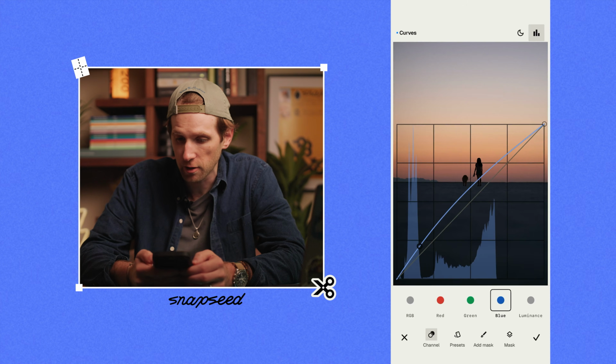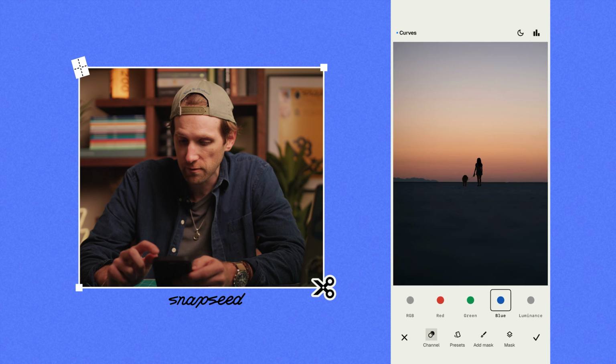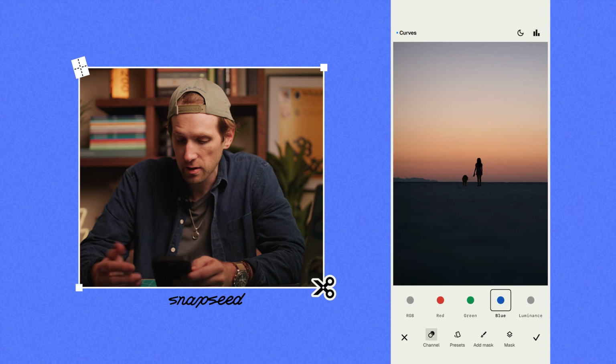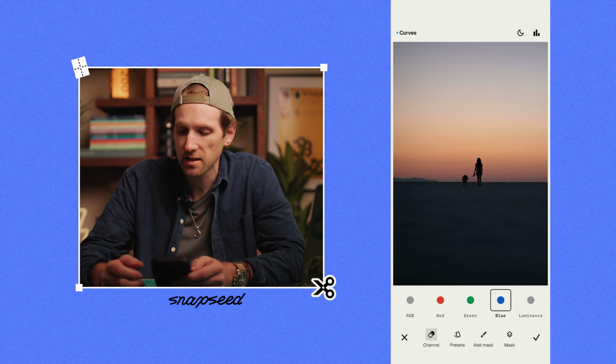The other thing you should know about the curves tool is that, as you can obviously see, the histogram covers a ton of the screen. If you want to get an unimpeded view of your image, just tap the histogram in the upper right corner and it will disappear. So that's an intro to curves as well as the more advanced usage. There's a ton you can do in this tool. Don't be intimidated, just poke around and you'll start to get a sense of what it can do.